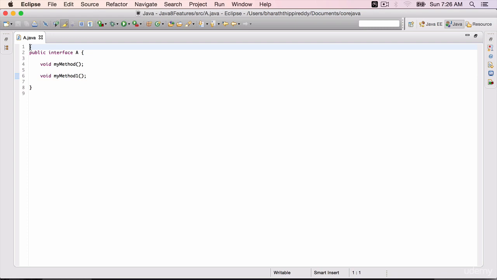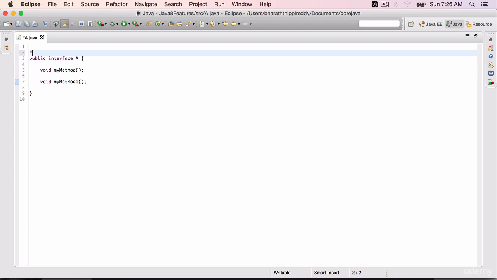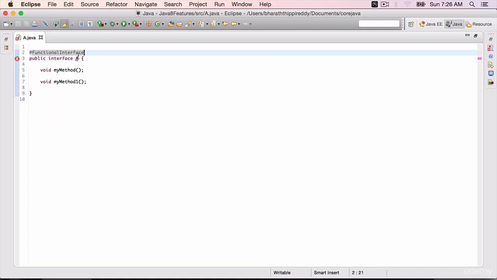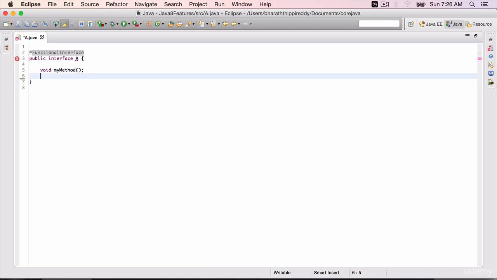But to mandate that this is a functional interface, we can use the @FunctionalInterface annotation that was added in Java8. This is from the java.lang package, and immediately the compiler complains that A is not a functional interface, invalid @FunctionalInterface annotation. So it is checking if there are more than one abstract methods, and it throws that error. So get rid of the second abstract method, and our interface A is a functional interface again.